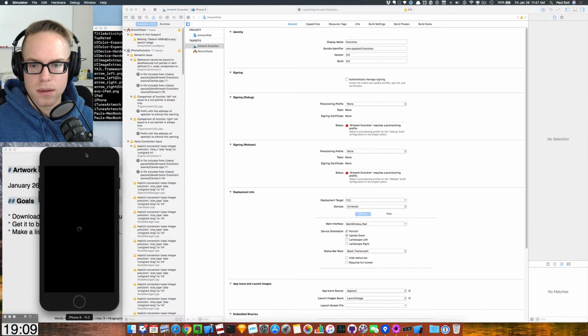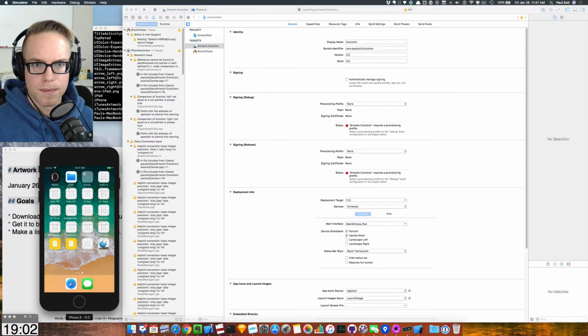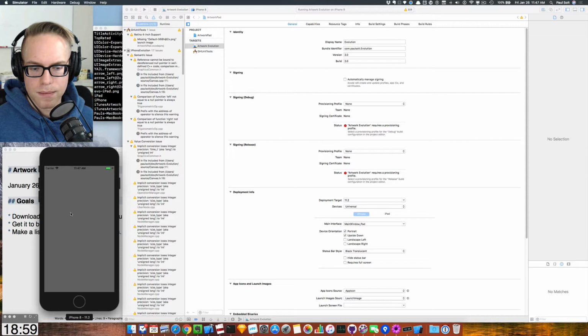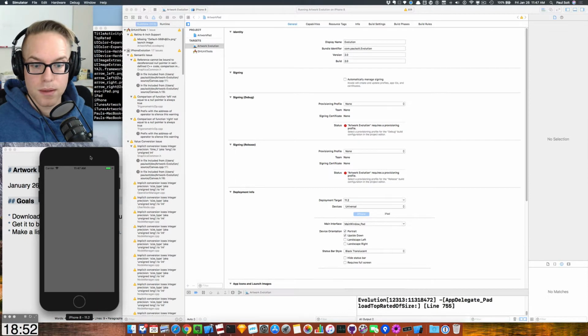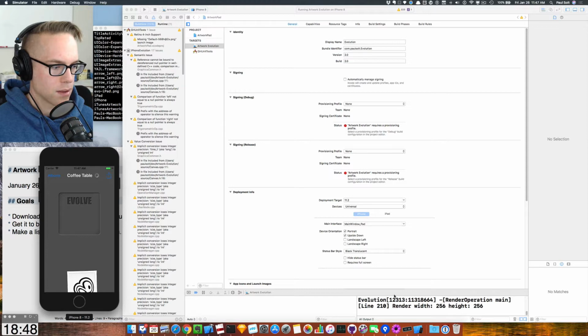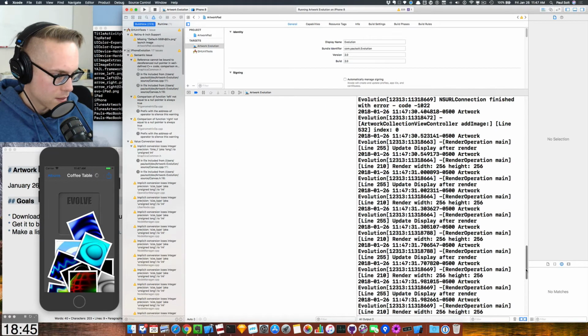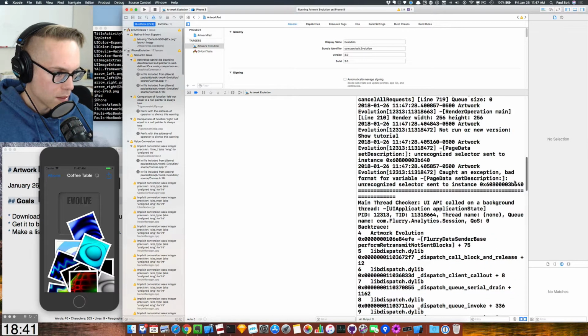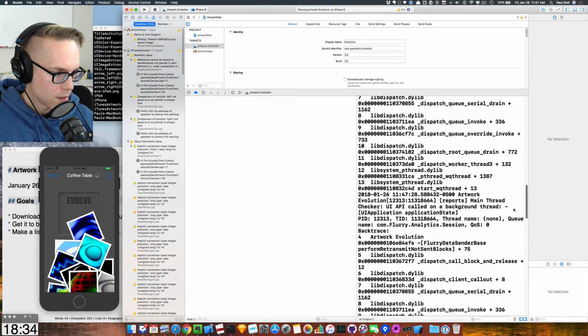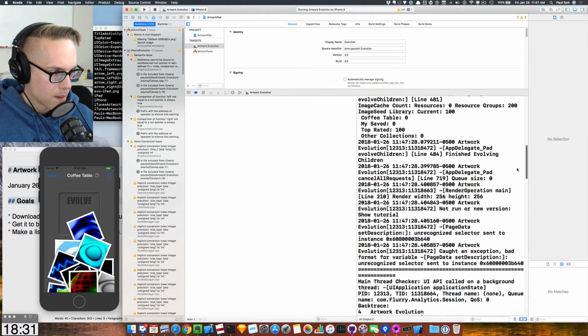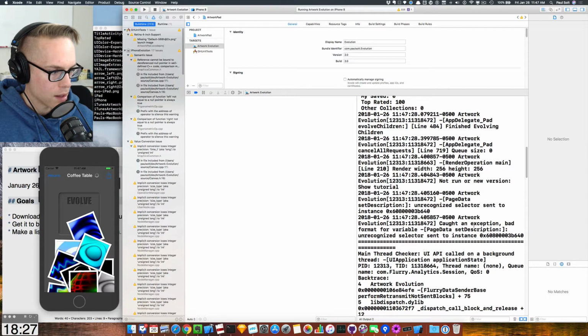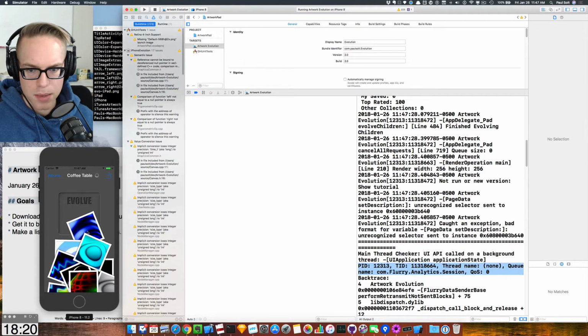Cool, it's starting. We'll see if it crashes or if it works. Ooh, that doesn't look good. What was that? All right, looks like I'm doing some kind of UI thing on the background thread. But it looks like it's related to Flurry Analytics, so maybe updating that would be beneficial.